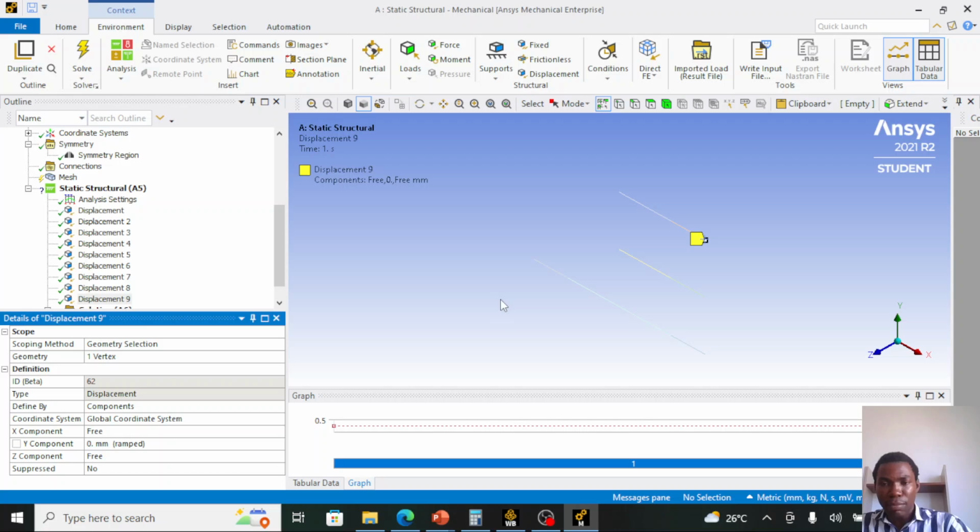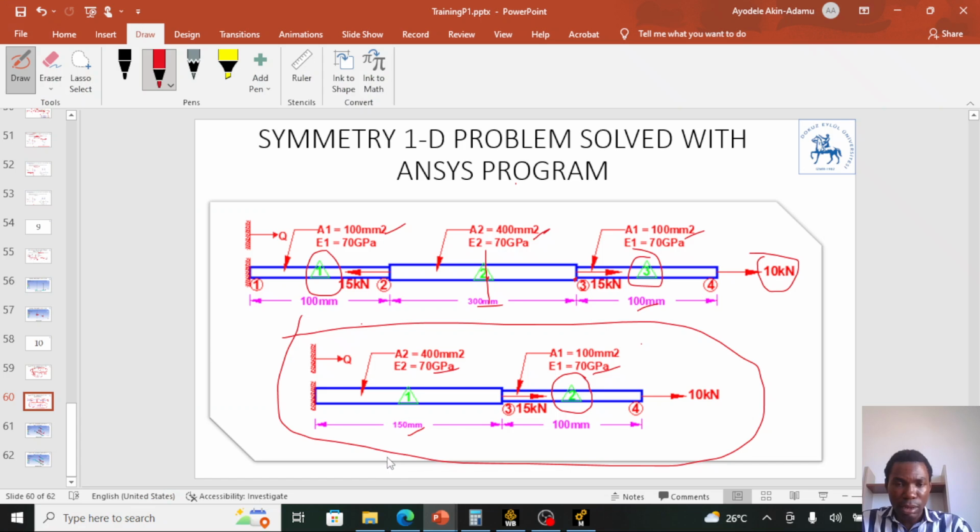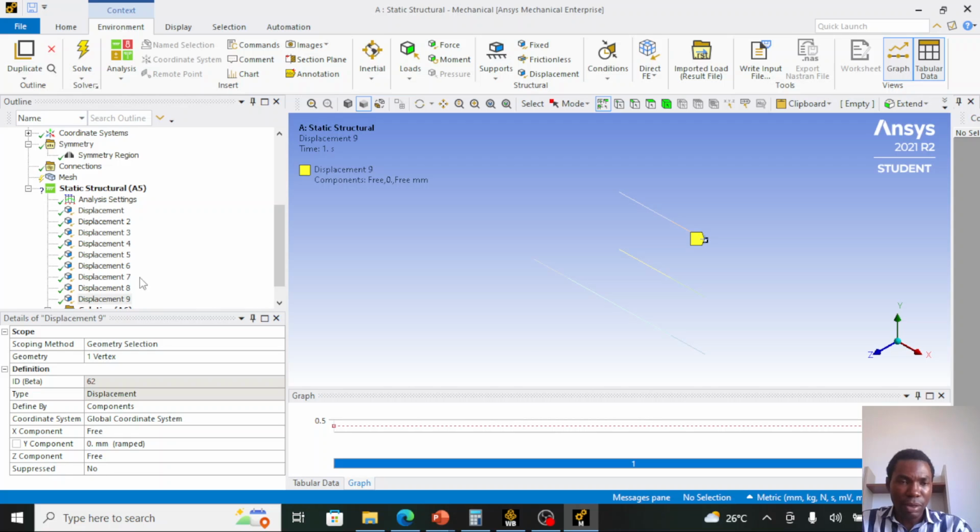So I've defined all our boundary conditions for the problem. Now we need to apply our load. And in the question, we're told that we have a 15 kilonewton load at node 2 pointing to the left, 15 kilonewton load pointing to the right at node 3, and 10 kilonewton load pointing to the right at node 4. So minus 15 at node 2, plus 15 at node 3 and plus 10 at node 4 for the full model. I'm going to define these loads in the mechanical work environment now.